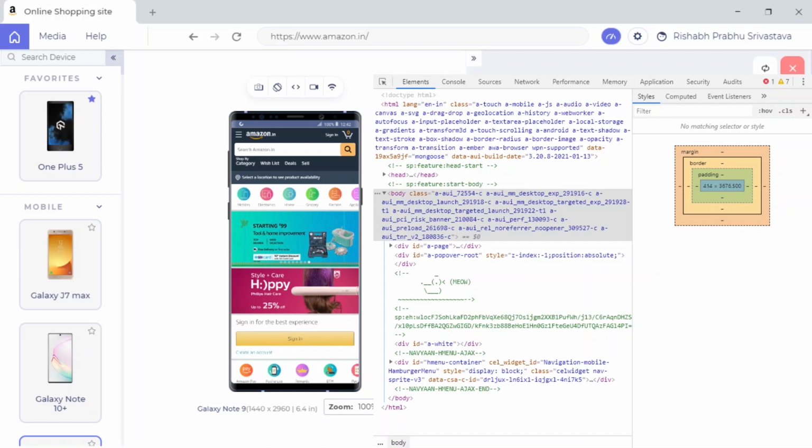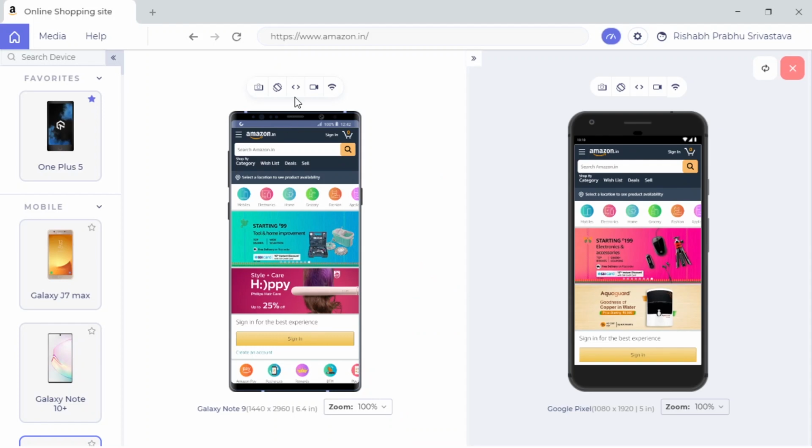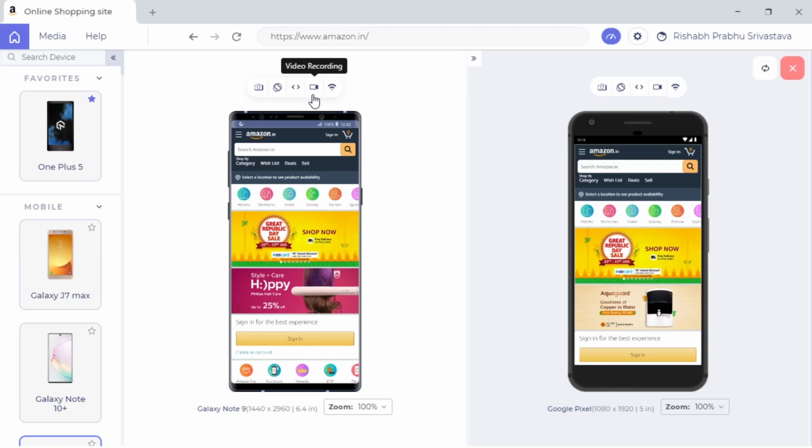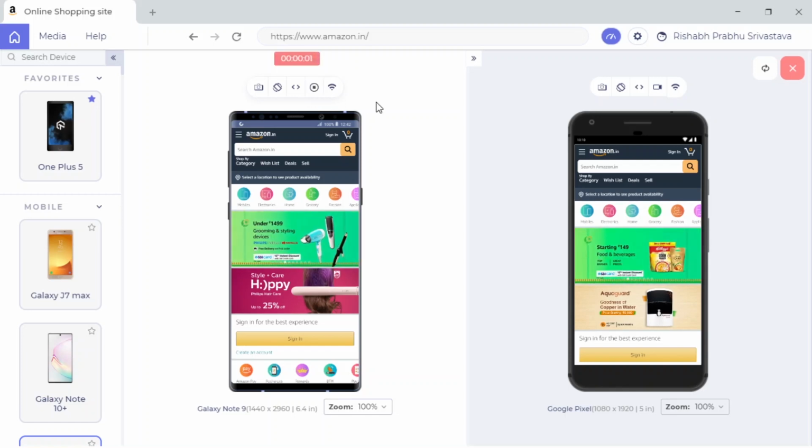If you ever come across any bug which is either too complex to reproduce or isn't reproducible for your colleague, then you can record the video of your test session as a proof of concept and share it across. The timer on top will indicate the duration of your video recording. You can end it by clicking on the same icon again.